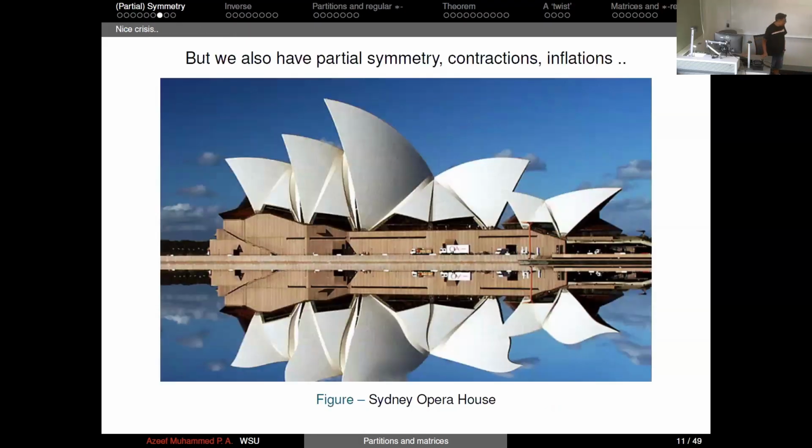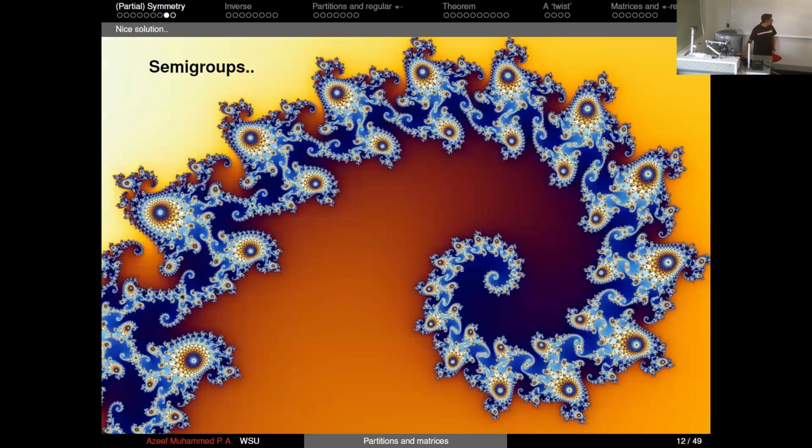Now we also have partial symmetries, contractions, inflation. So the first picture was supposed to be Harbour Bridge, and this is now Opera House. So that's how it works. Anyways, so we need semigroups because of partial symmetries, contractions, inflations.